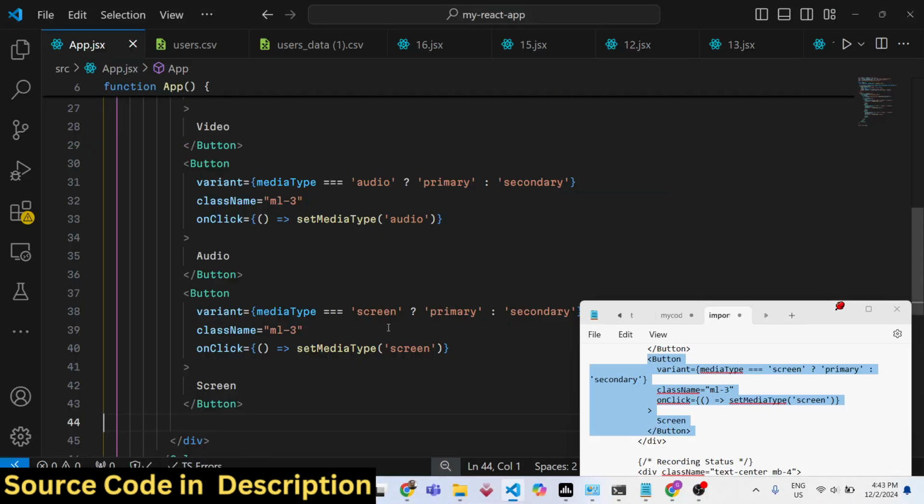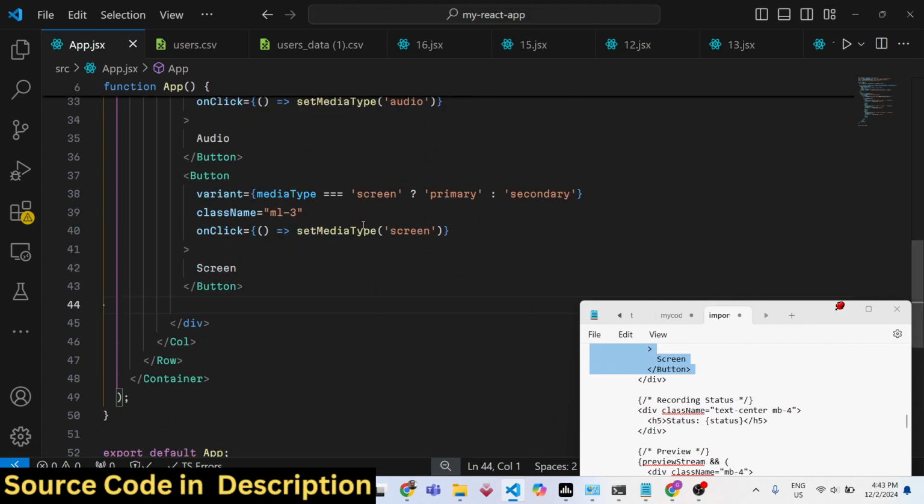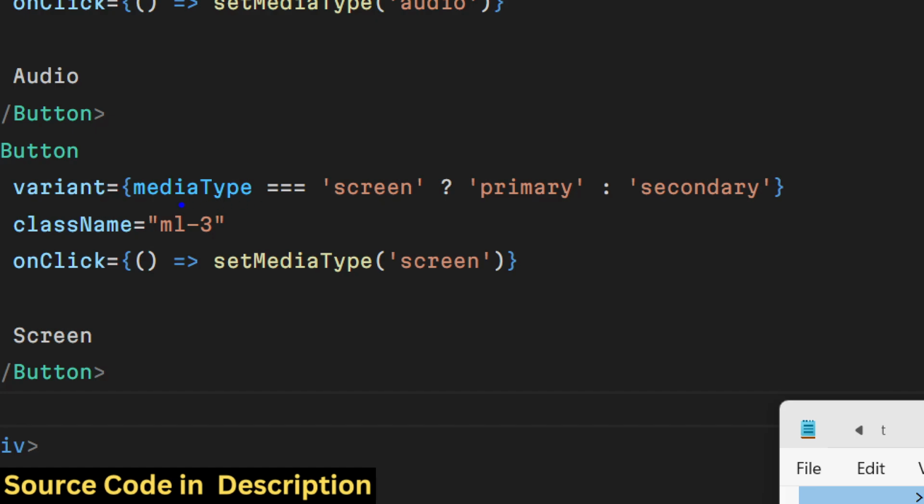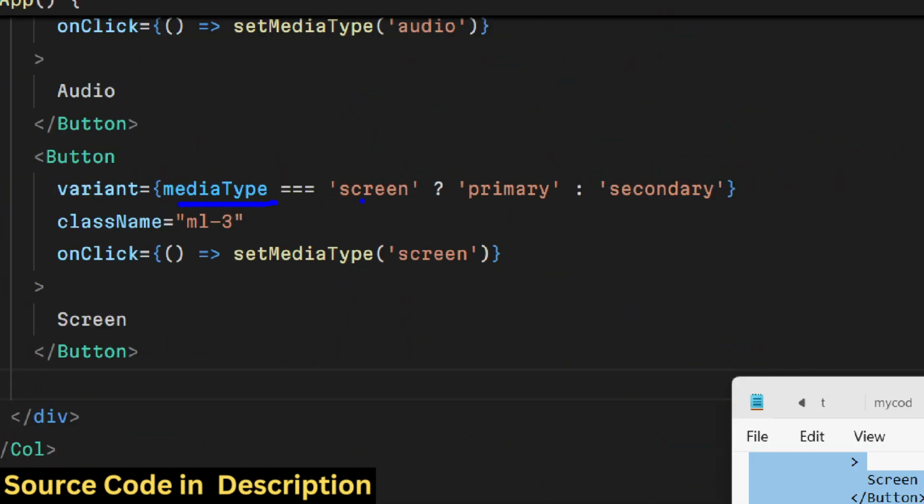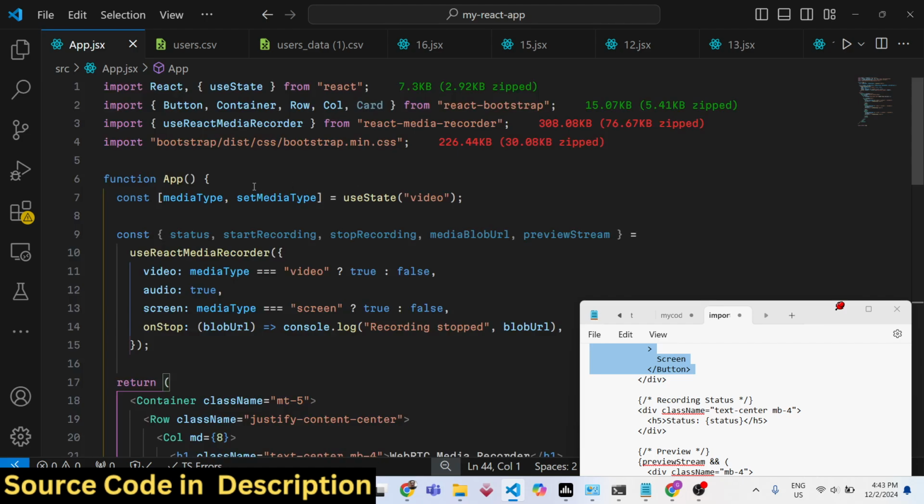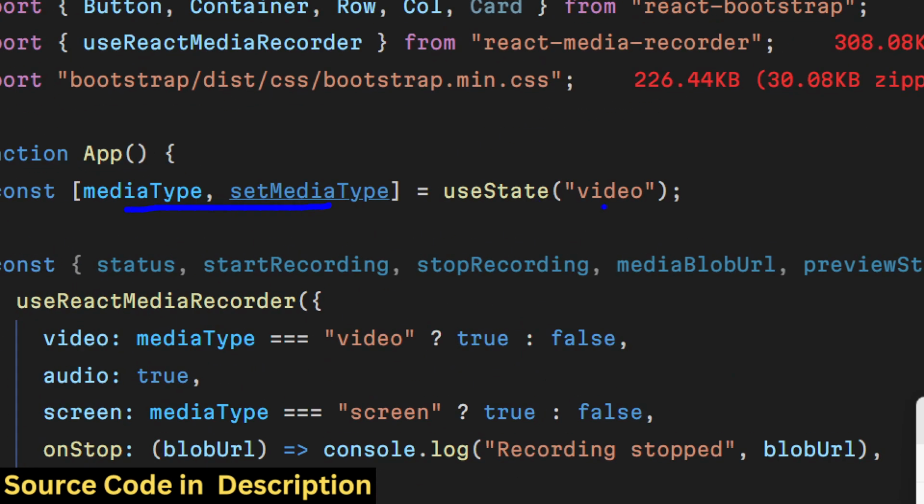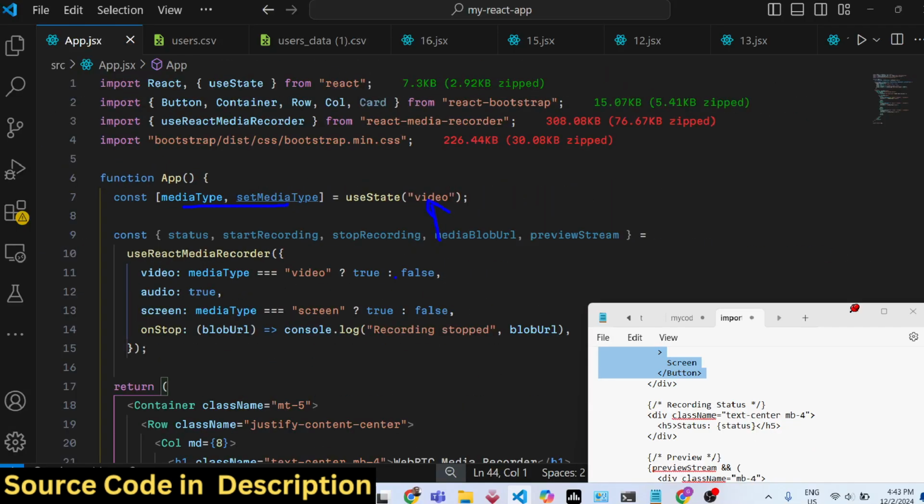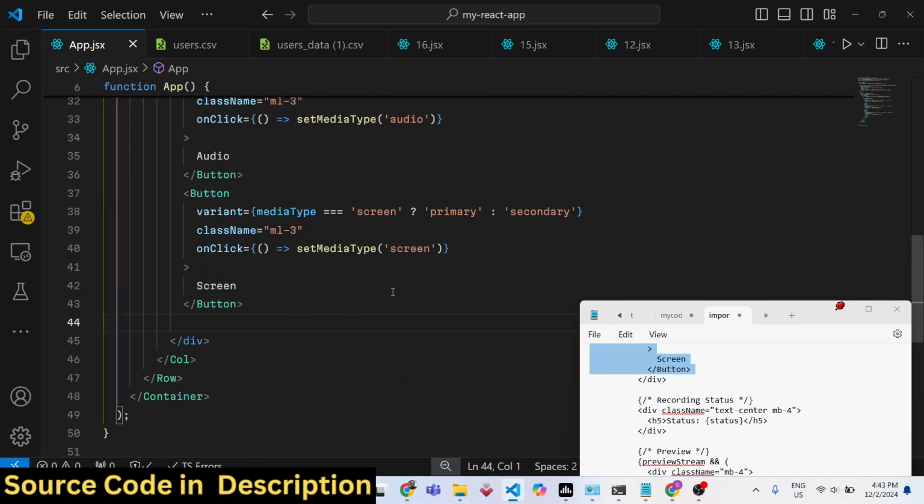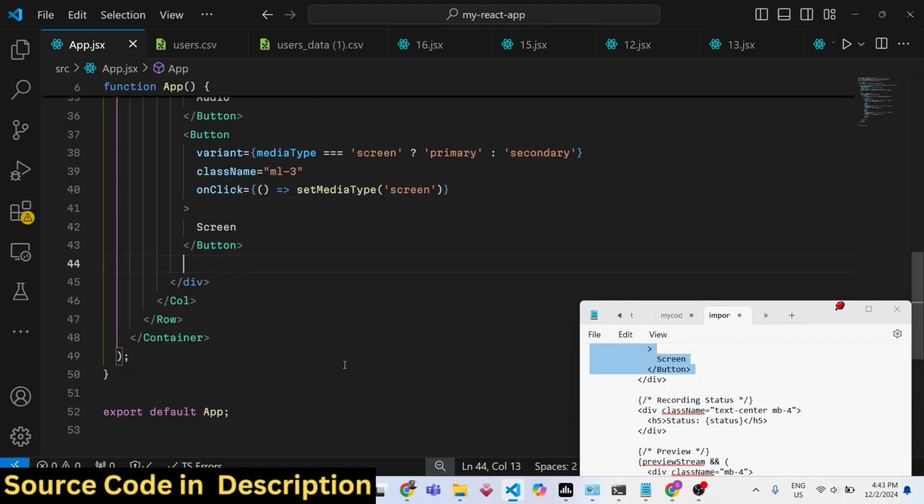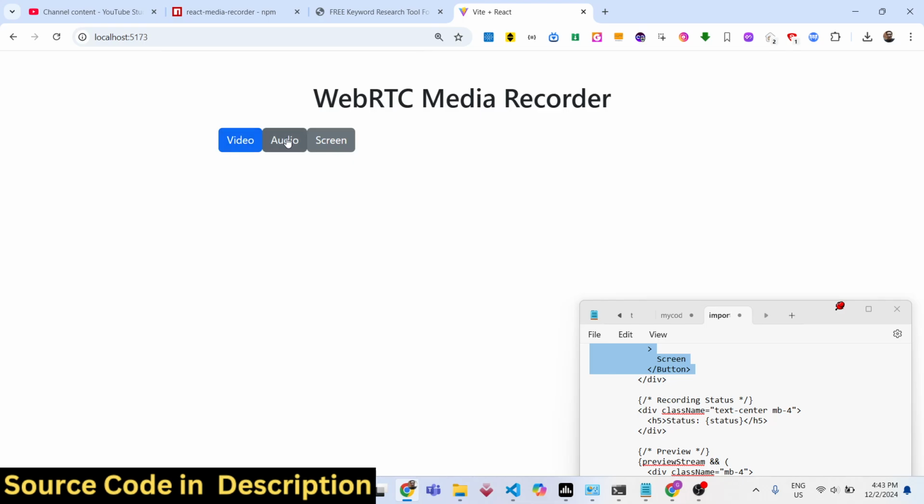So depending upon which button that you want to select, we are using this ternary operator to change the media type variable that we have. If you see, initial value is video by default, but you can change it by using these buttons. And now if you click any of these buttons, nothing will happen. It will only change your media type variable.